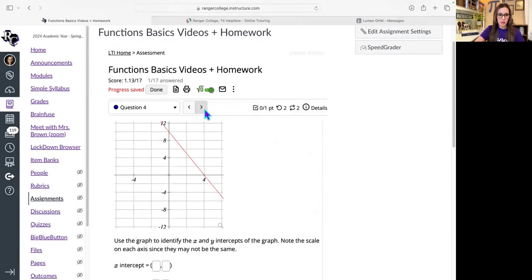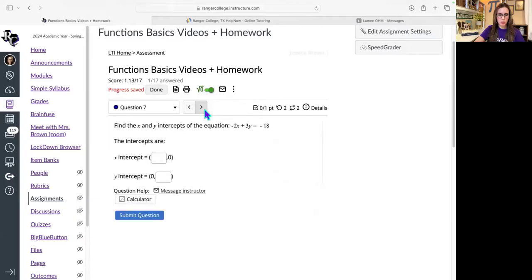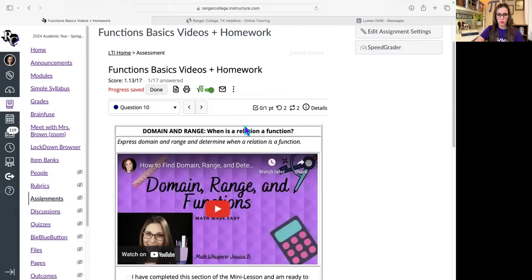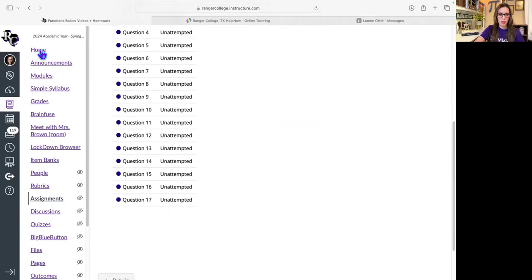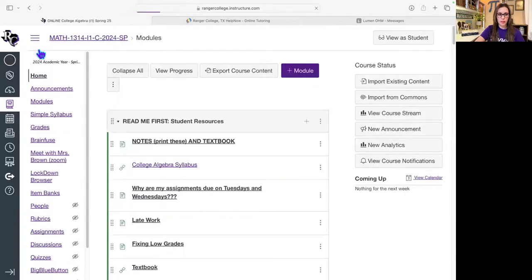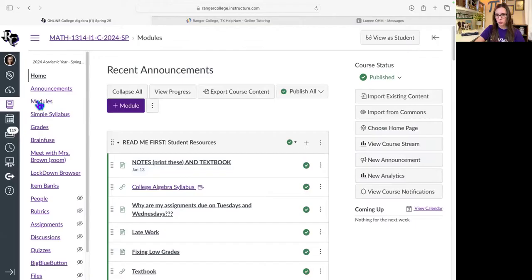There are sometimes several videos within one lesson. So don't fret if you feel like there's more notes to be had. There might be. And then when you're done, you can just hit done. It automatically saves. If you accidentally get kicked out, that's okay. It just saves. So you should be good to go. And then you can see your score there and then go home and you're back home. Or you can hit modules, same thing.